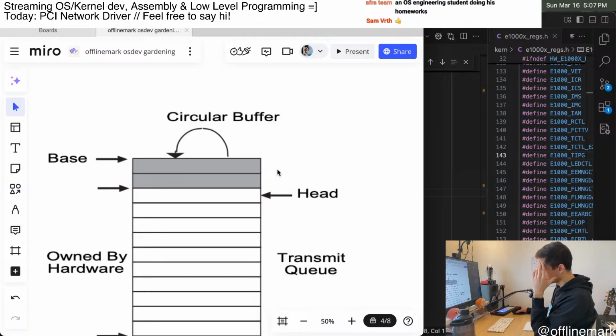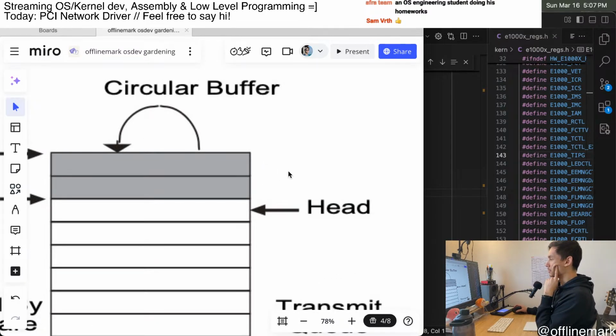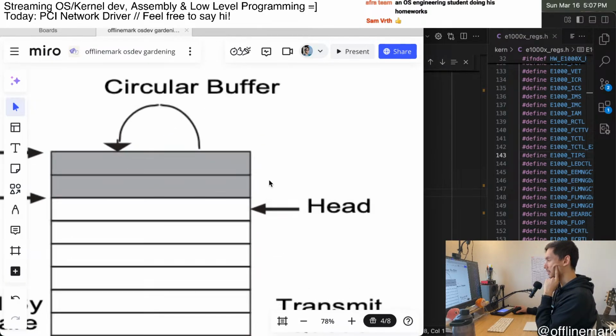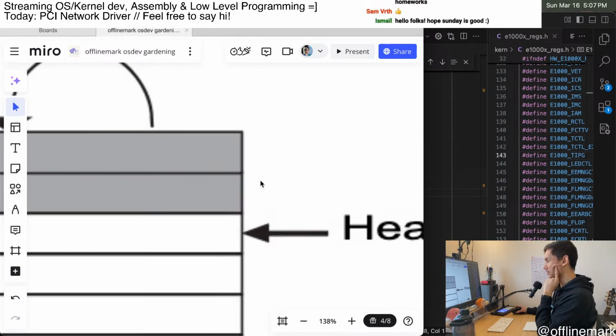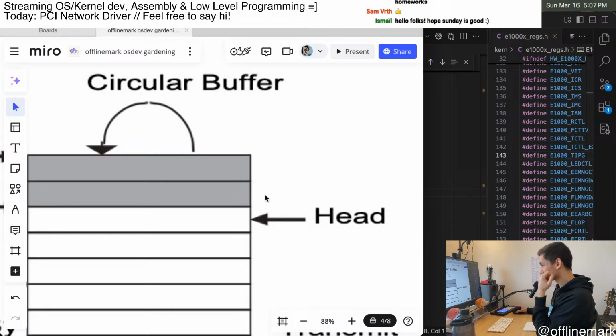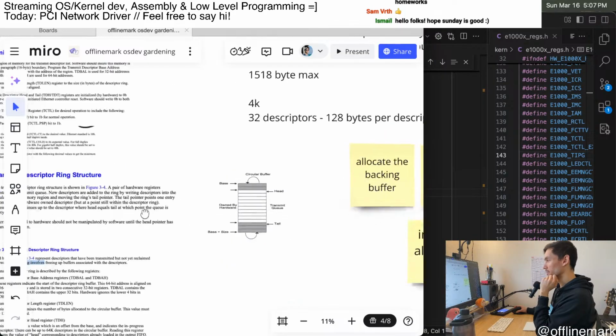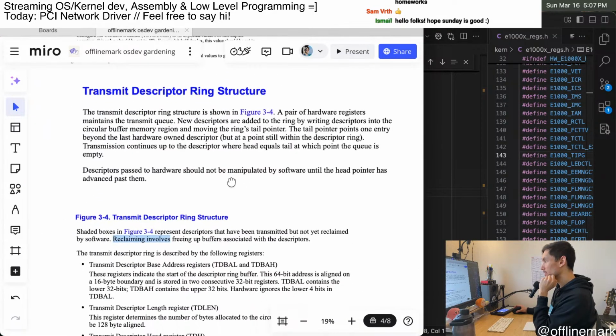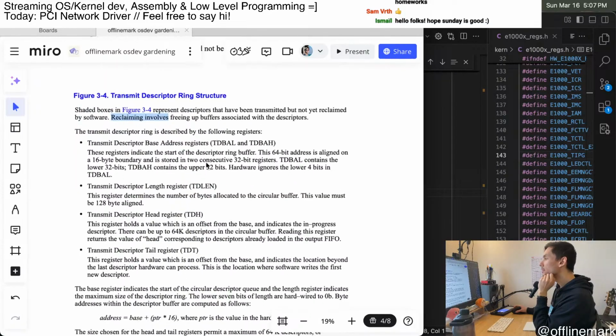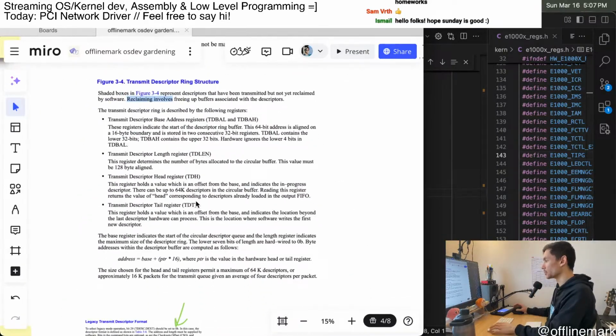So my guess would be that the buffer is full if tail is pointing at head minus 1, basically. What's up, Ismail? Good to see you. That's my approximate guess. I don't actually know if it says this anywhere.